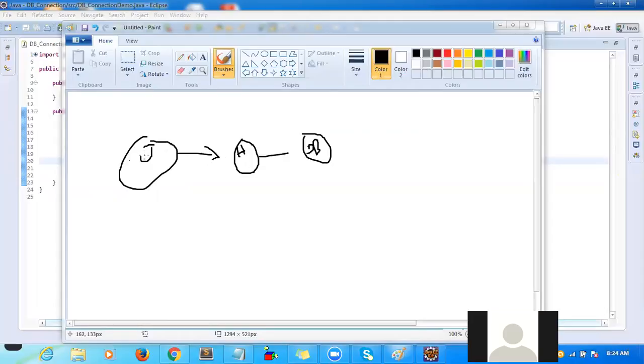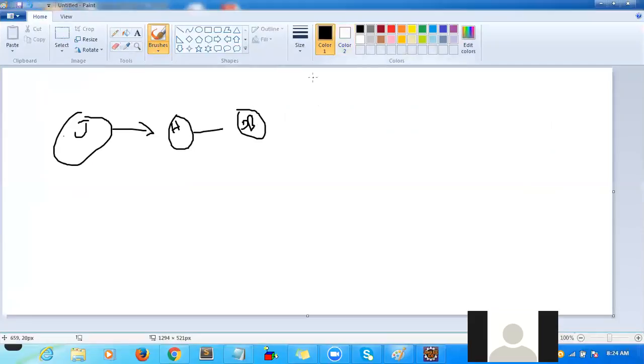So we are using Java. From Java we are calling Hibernate, and Hibernate will call the database. In a similar way, if you want to retrieve the records, it is the same. From Java you will call Hibernate, Hibernate will call the database, and you will get the records. So the next question is, what is the advantage?